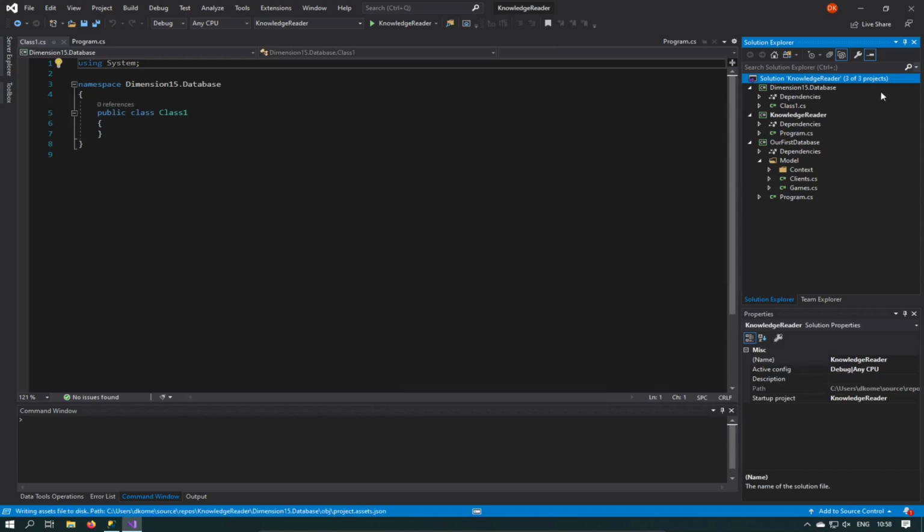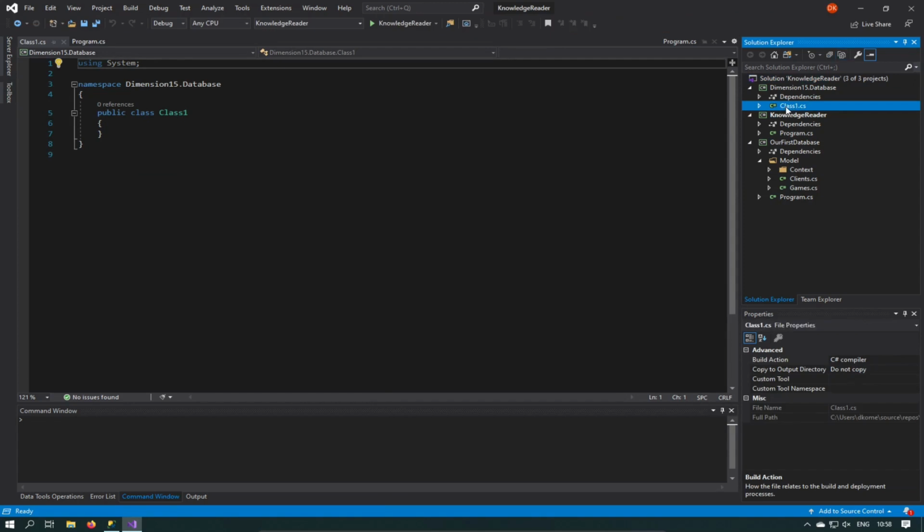Okay, so it's gone ahead and created it for us, and you see it's created a class for us already. You don't want to use the name Class1 for anything. This is just a template to get you going. I typically just rename it or delete it.